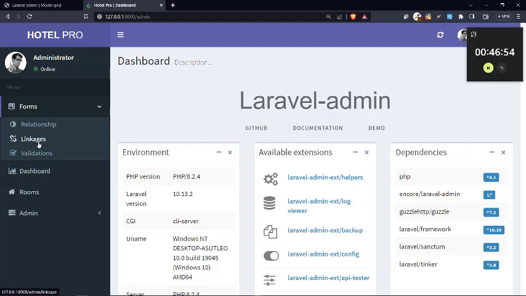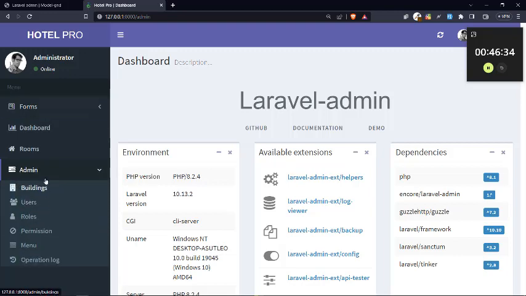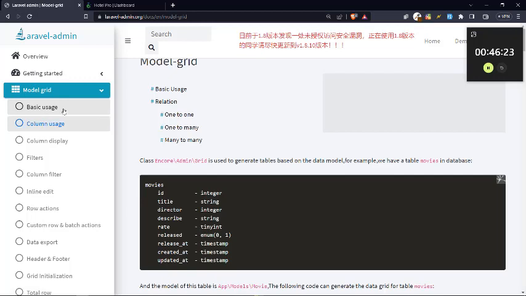I think what should we use? Which one has a one-to-one relationship? Let us use the buildings. Okay, let us use the building for this demonstration, because the building is one that has a relationship with rooms. But you can use anything that you want. So we're going to use the building to demonstrate this grid model.